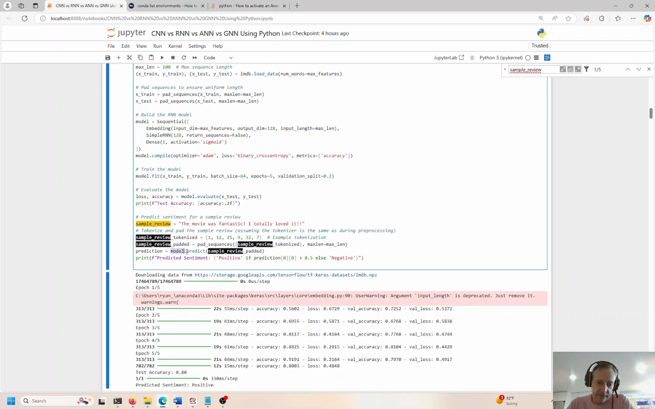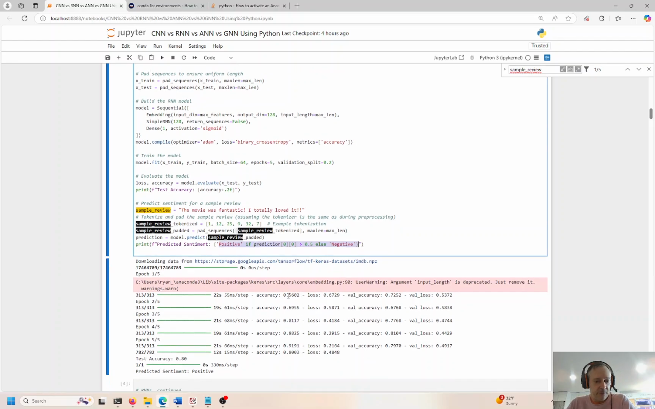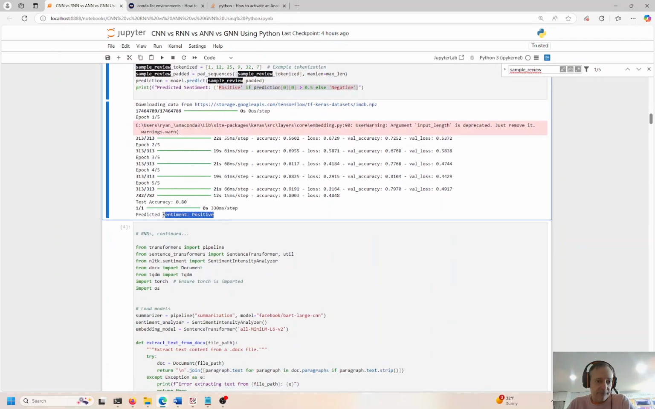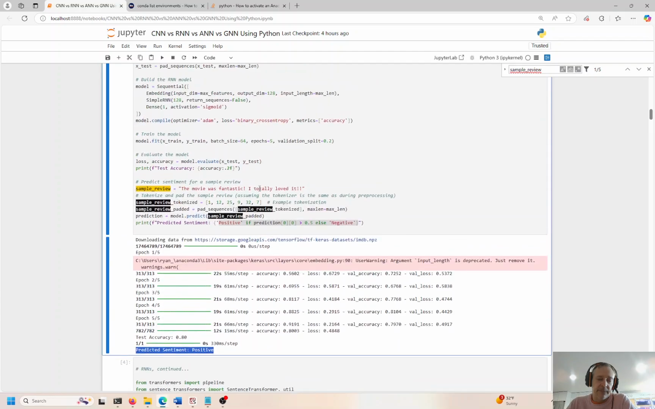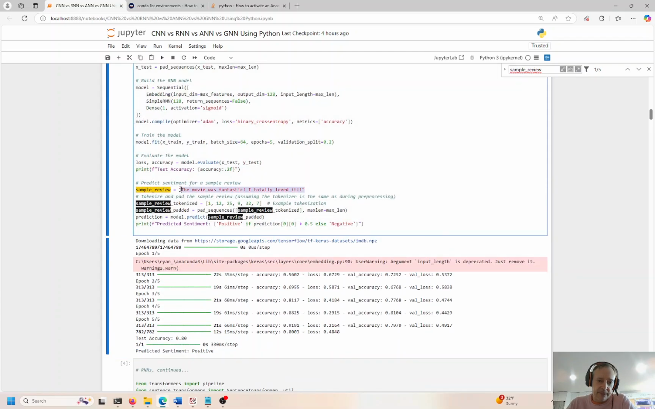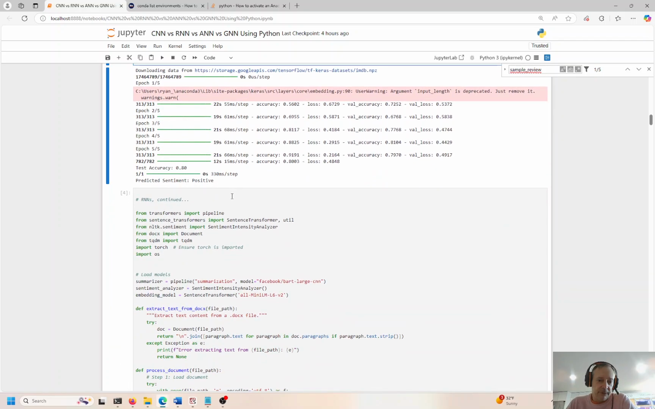So we train tested the model. We use it to make predictions, and the model says positive or negative. Down here, the prediction is positive sentiment. Okay, positive. And I'd say that's very positive. That's spot on, right? The movie was fantastic. I totally loved it. So sentiment analysis is one of the potential use cases for RNNs, and word frequency or what comes next in a string of words.